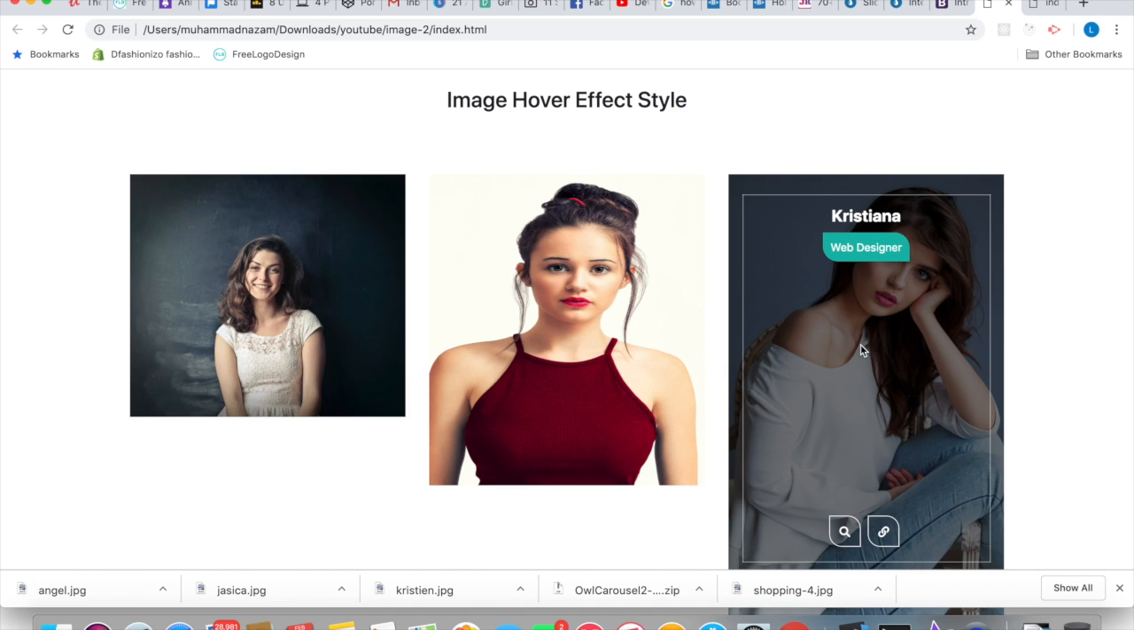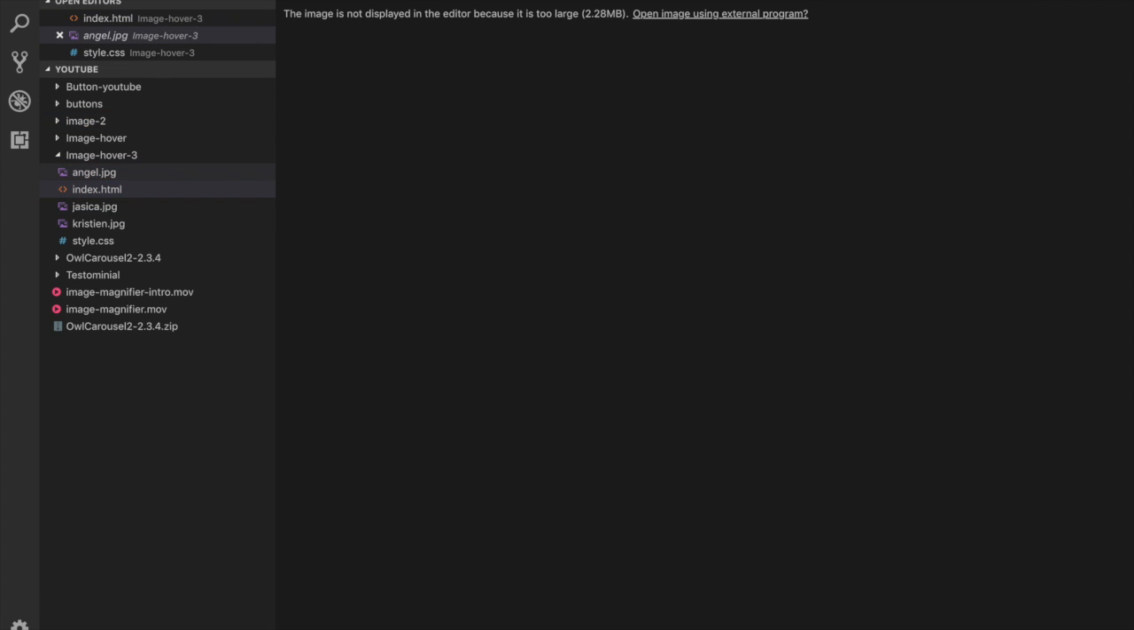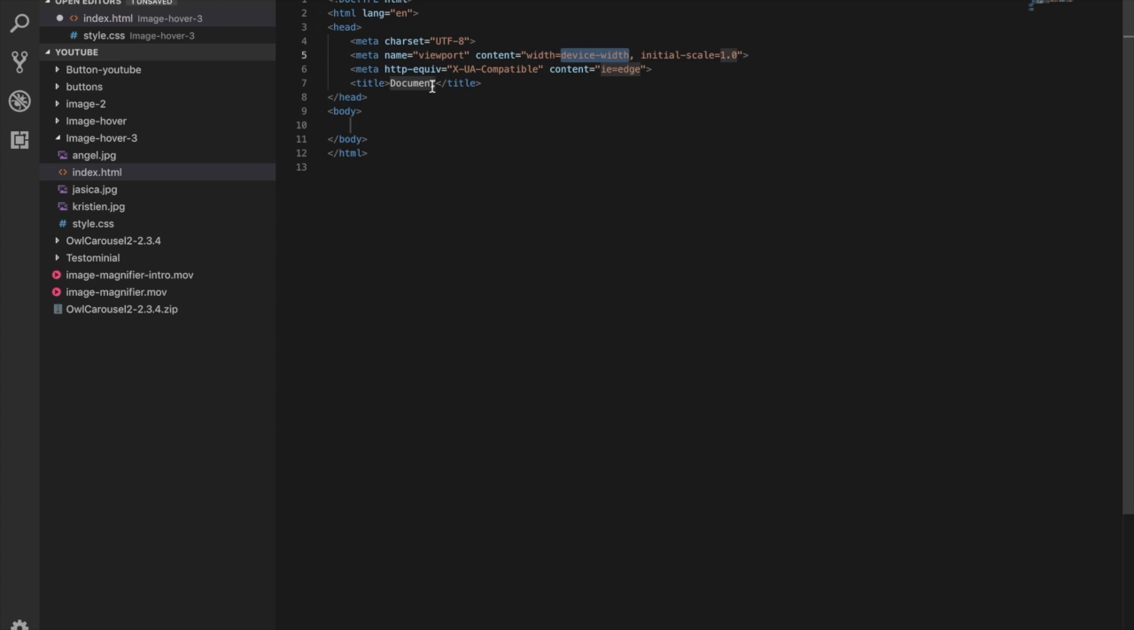So let's get started to code. I already created an empty folder with index.html and style.css files. In this folder I have the images which I'm going to use. First of all, we have to create a basic structure of HTML5.